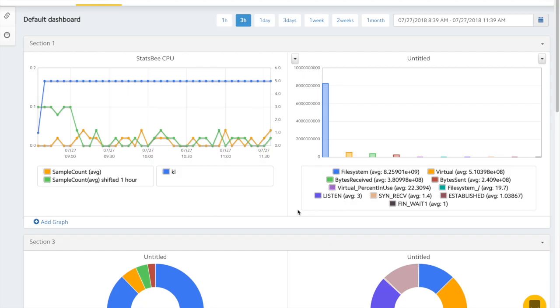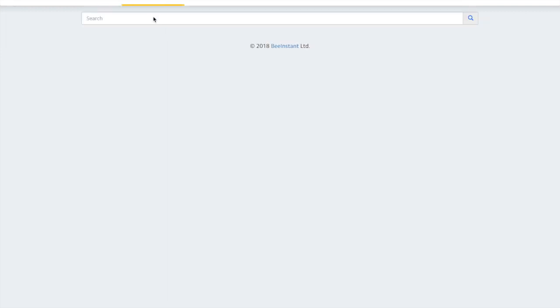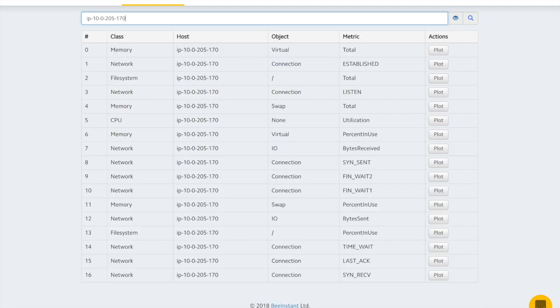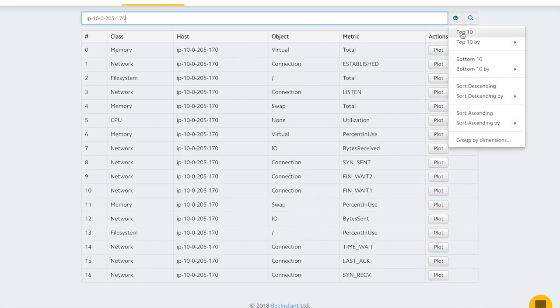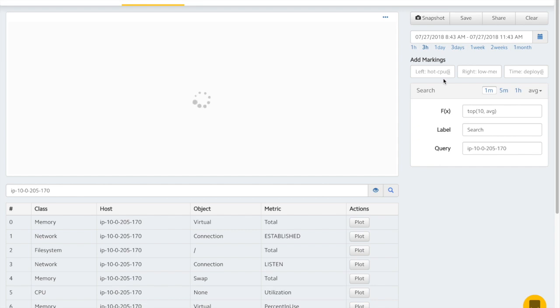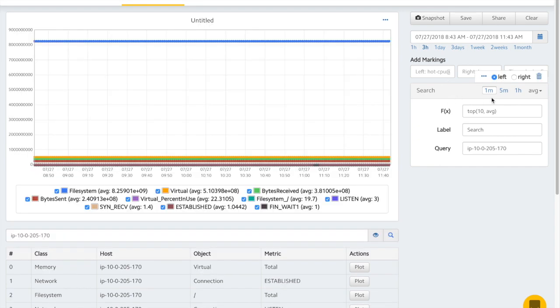So I'm going to be going over how to change your graph types. To do this, we'll start by going into Metric Explorer and plotting this IP address. Now I'm just going to plot the top 10 here. And you'll notice right now it's currently plotting the average.